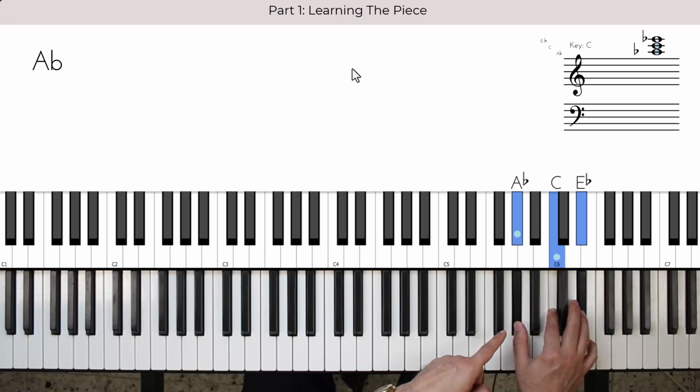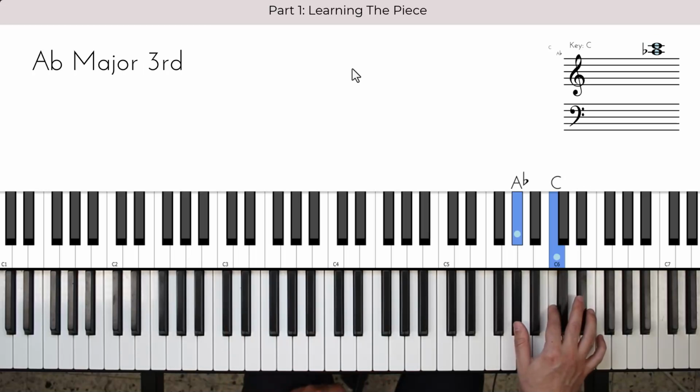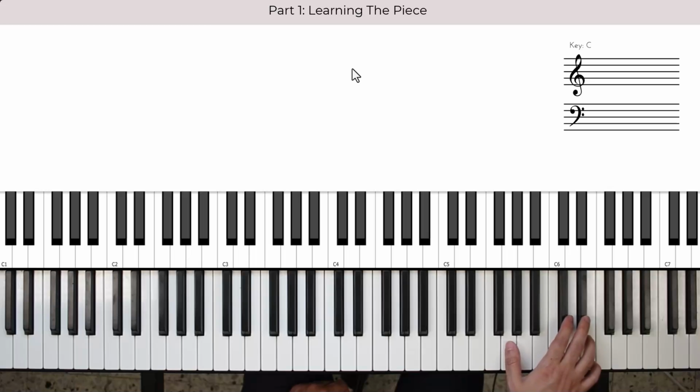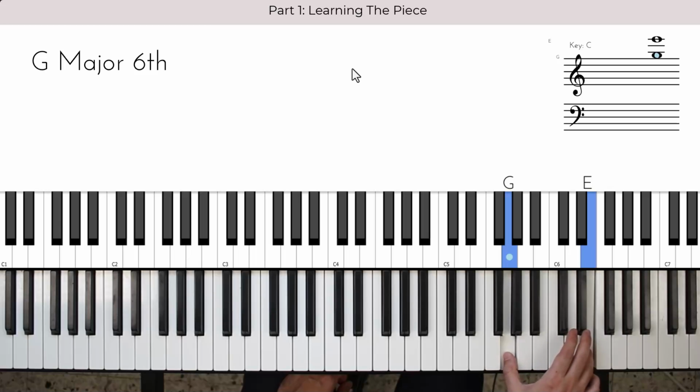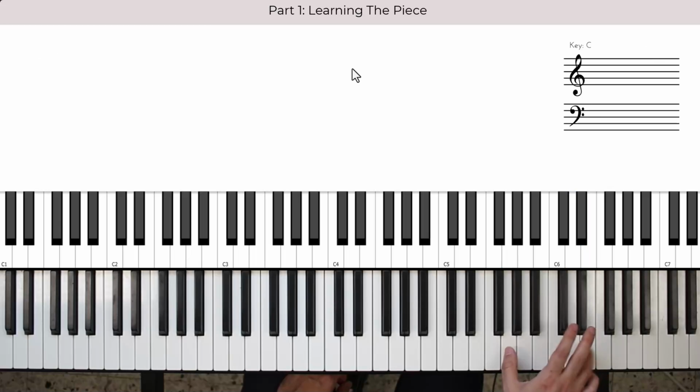And the last thing I play here is an A flat, C, and E flat, which is an A flat major chord. Then I hit a G and an E flat, and I do this alternation.